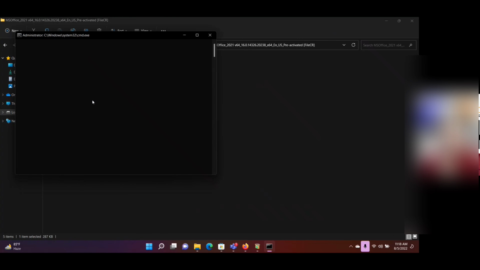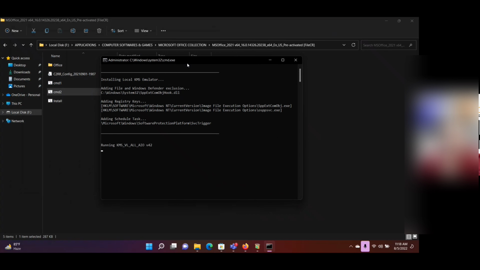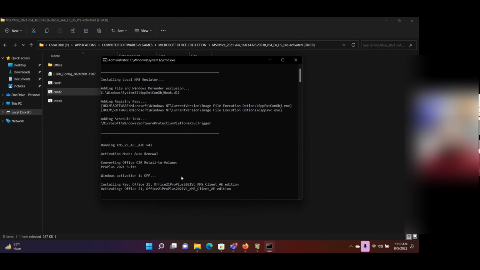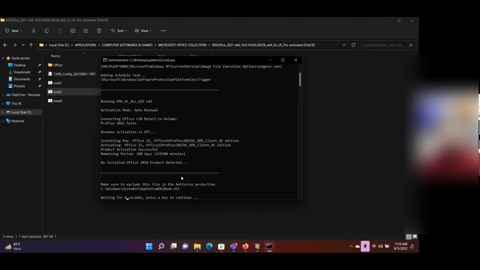So click on the cmd2 file and it will start applying the cracks on the installed software. Once the crack is done, then we will check all the applications, all the components of the MS Office software, one by one, if they are activated or not. So let's check the MS Word first.